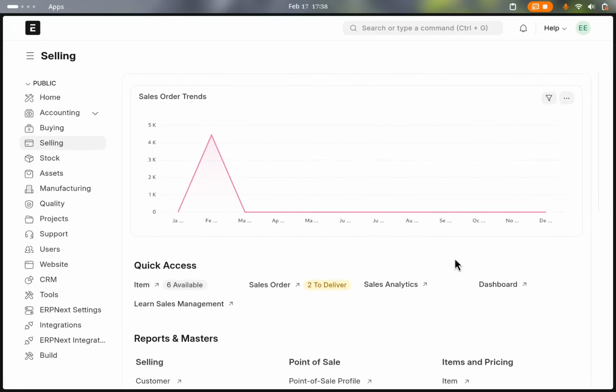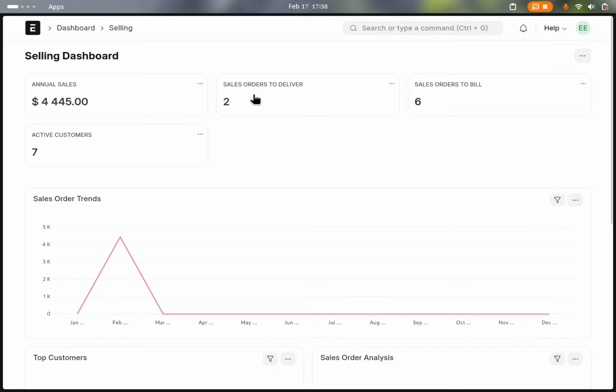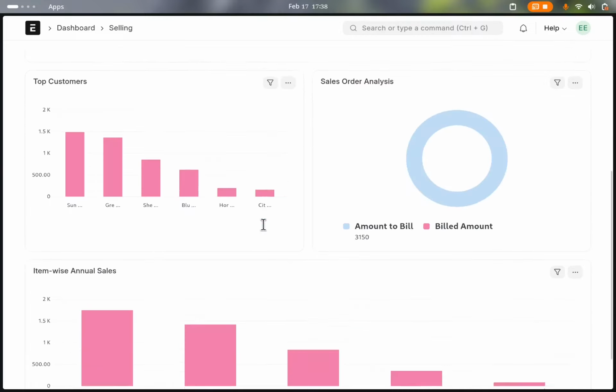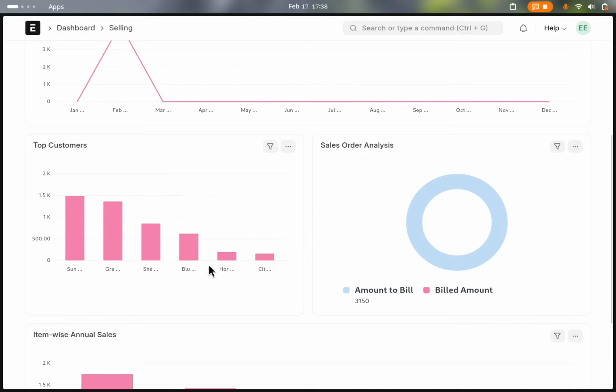And another thing that I have is the ability to see dashboards for each module. So for the selling side, we have a dashboard. It will show you your annual sales, the sales orders to deliver, the ones that need to be billed, your active customers. You also have graphs below. You can see your top customers. Right now, top customer is Sunrise Nursing Home. You also have a sales order analysis, which will show you amount to bill and the total billed amount.